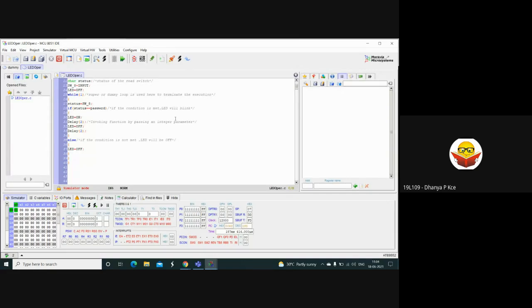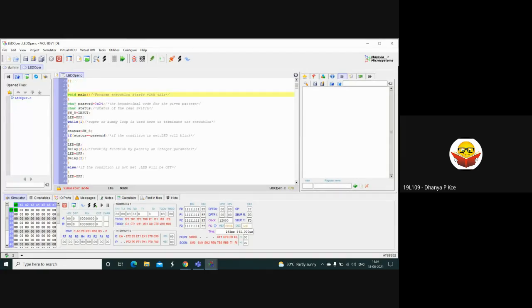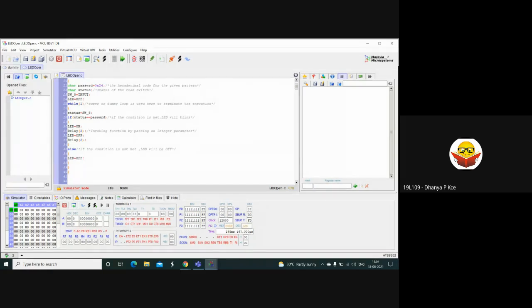In assembly language, we have learned HLT to terminate the code. Here we are making use of a dummy loop or super loop in order to terminate the code. Inside this, I have status. As I already said, this status will determine the further steps. This status will determine whether my LED will blink or not. So here status, which will read the value which is read from the switch, will get stored into the status.